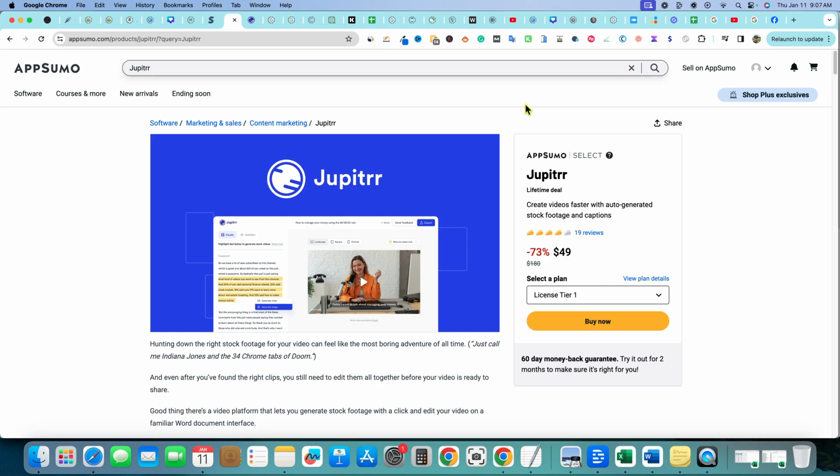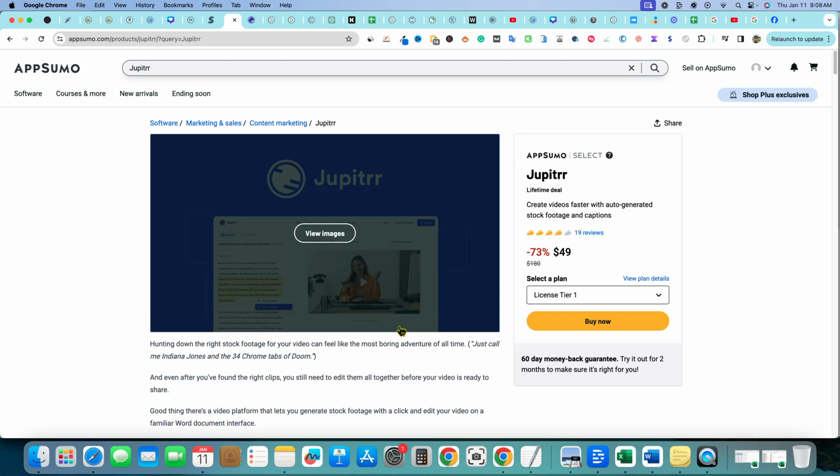Today we're going to be looking at Jupitrr, and this will allow you to create videos faster with auto-generated stock footage and captions. It has 19 reviews so far. That's pretty good, right out of the gates. It seems like it's probably getting some good traction on AppSumo, one of the more popular tools the last couple of weeks of launches. And you can pick it up as low as $49. It looks like the rating over here is a solid 4.0.